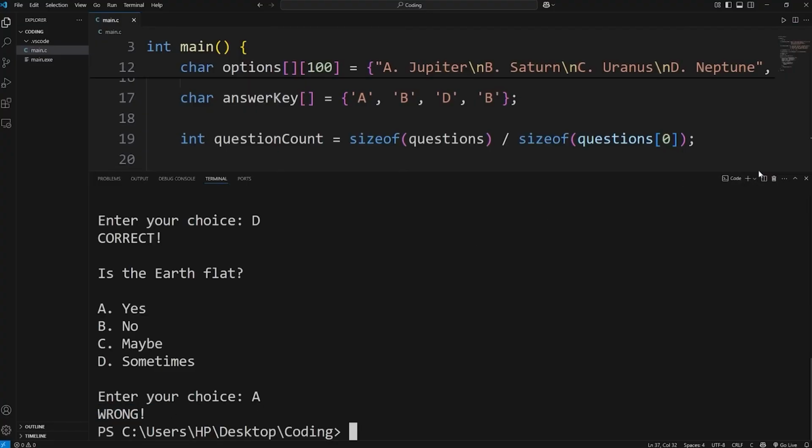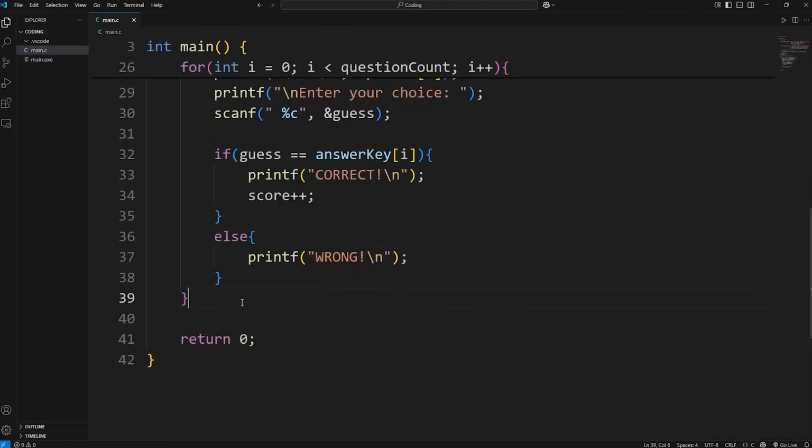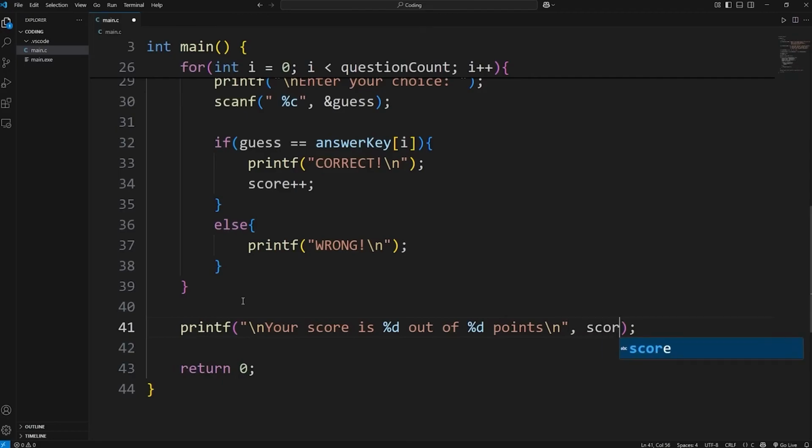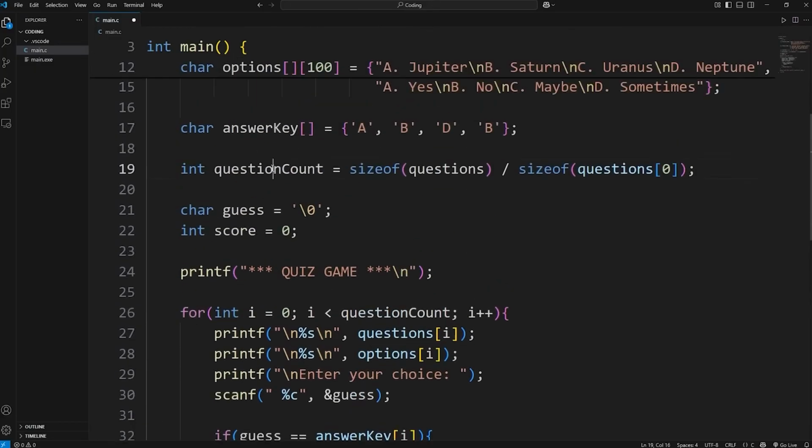Okay, then we just have to display a final score. Outside of the for loop, we'll print something like this. I'll add a new line. Your score is... We're going to insert our score. It's an integer. Out of... Insert the number of questions. It's also an integer. The word points. New line. We're displaying two variables. Our score and the number of questions. Our question count.